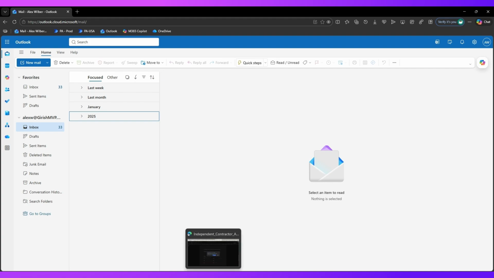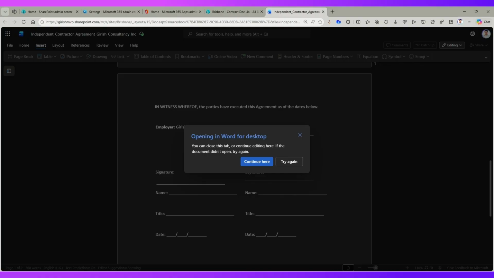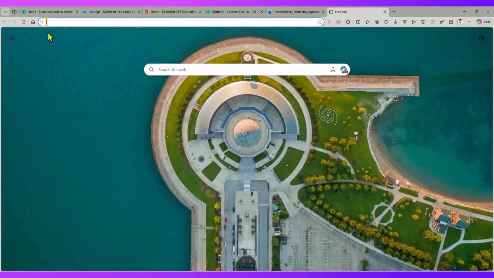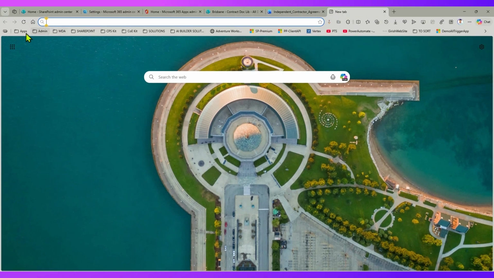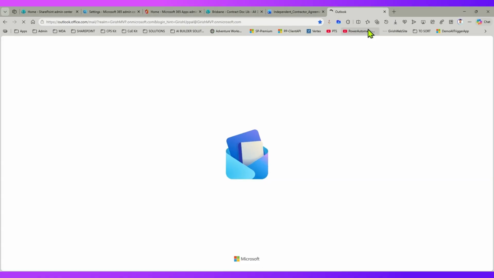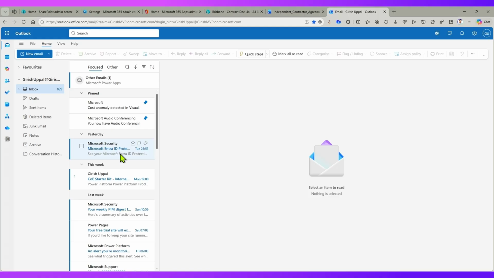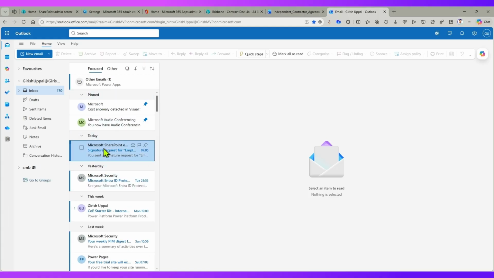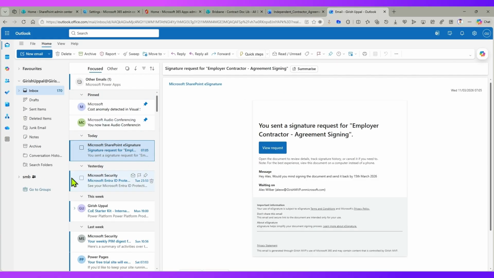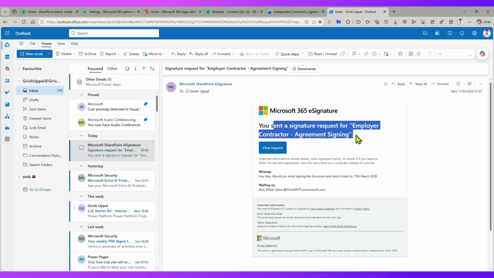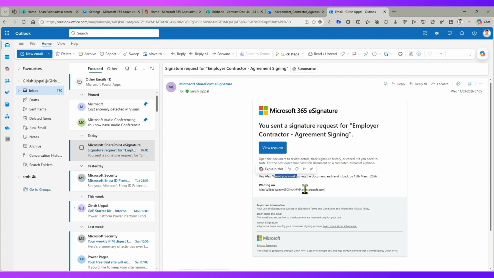Now, till the time it receives, let me also show you the person who's sending out this request. So let me go into the Outlook of the person who is sending out the request. In this case, it is me. So I'll just open the Outlook mailbox. Now, as you see, we have received an email. So here, the person who is sending out will see this email: you sent a signature request for employer contractor agreement signing, view request. And this is the message, and this is waiting on Alex.